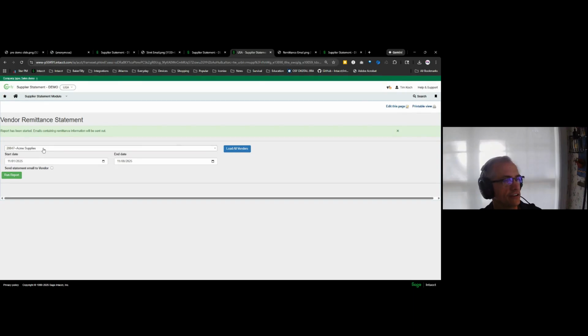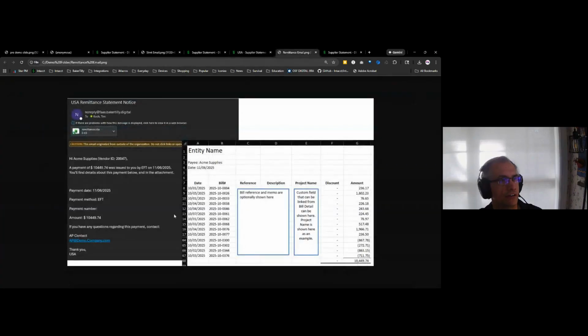I can select the vendor and then give it a date range of, okay, when did the payment take place, and run the report. This would send me a copy of the remittance email that would be sent to the vendor. If I want to send it directly to the vendor, all I have to do is check this checkbox. The remittance email is very similar to an ACH remittance that Intacct sends now. Within the email body, it identifies the payment date, the payment number, if you had a check number here, amount, and method. You have a custom email address that it can be referred to, and it sends it all.